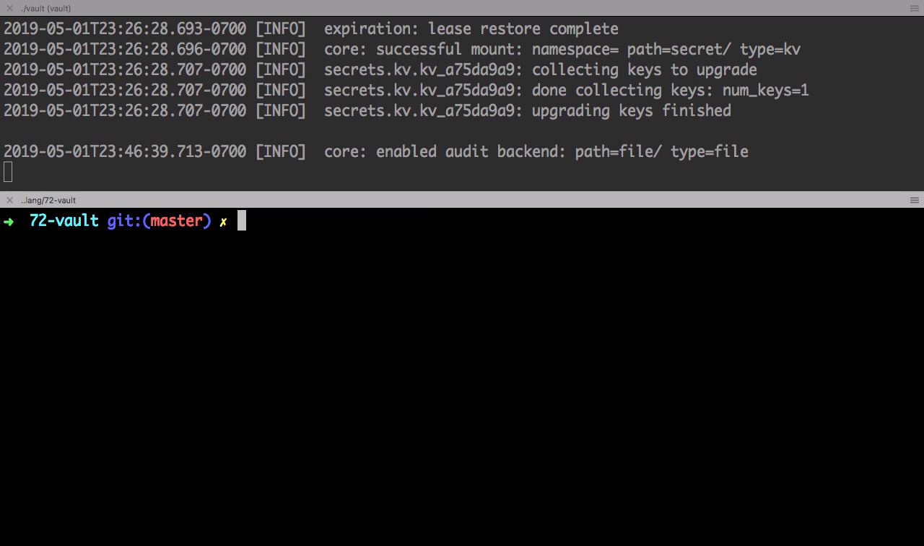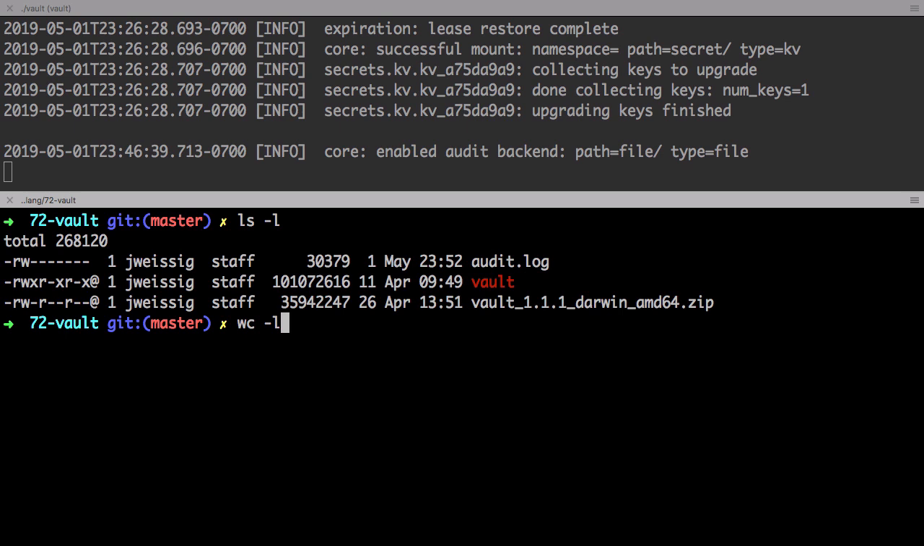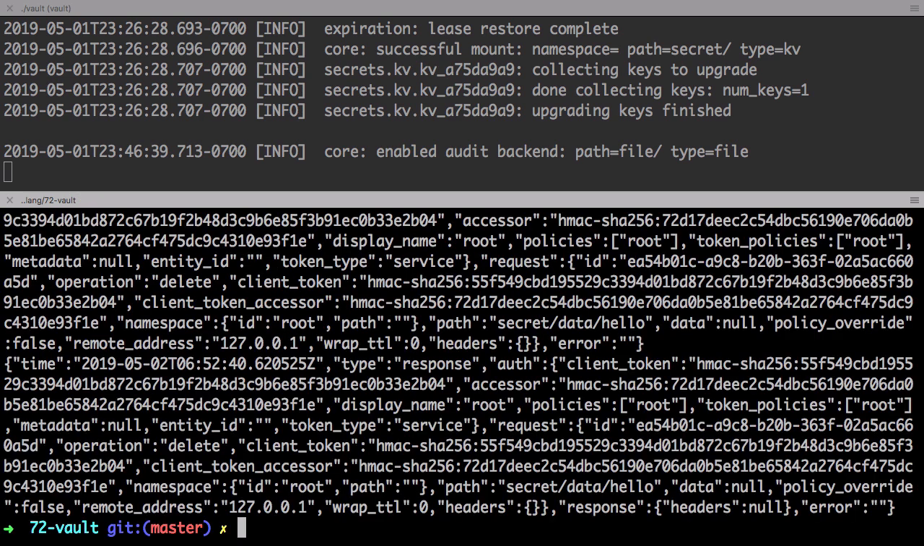Oh yeah, don't forget all this is logged in the audit log too. If we count the lines in the log file, you can see we have 29 entries. Then if we dump it, you can see we have a ton of data in here, and I'm sure you could use this to reconstruct what we did. So this covers the first really common use case of Vault, just storing simple secrets.